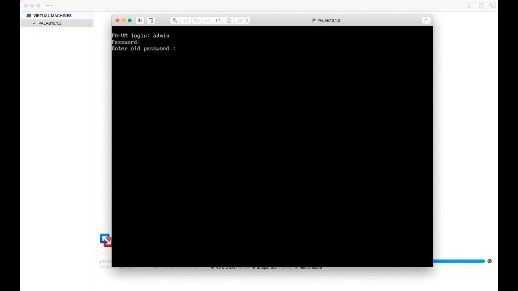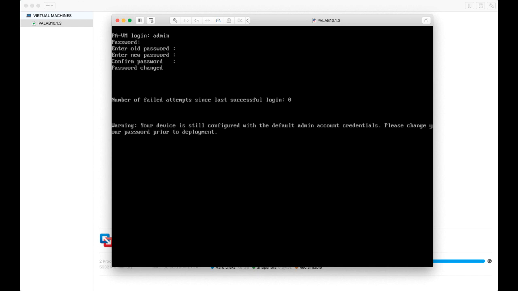Since it's my first login, it's asking me to enter the new password. So I'm going to enter the old one, which was admin. Enter my new super secure password. Confirm it. There we go, we are logged in to our firewall.